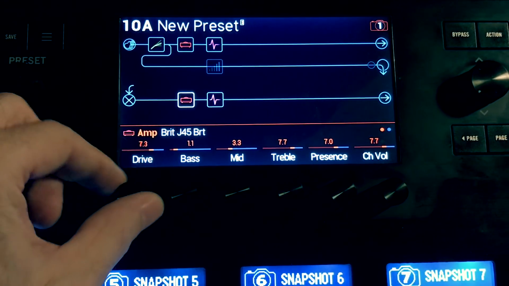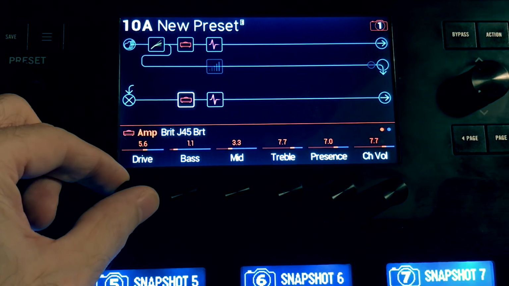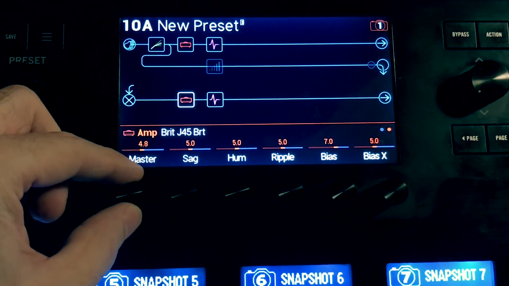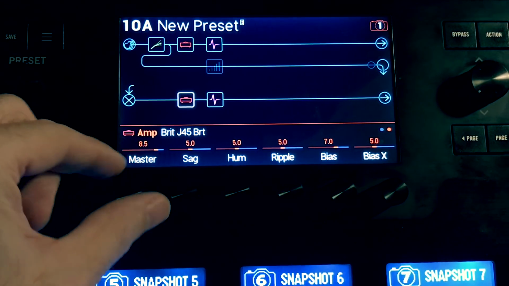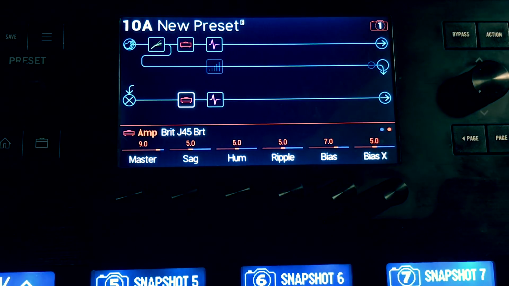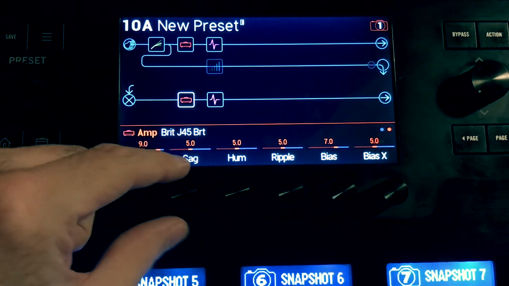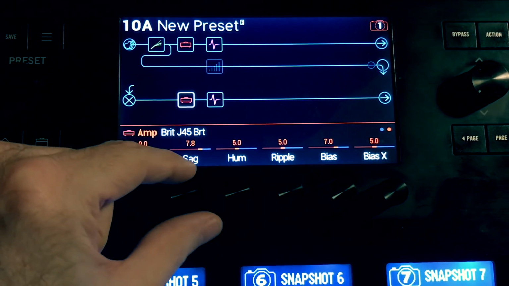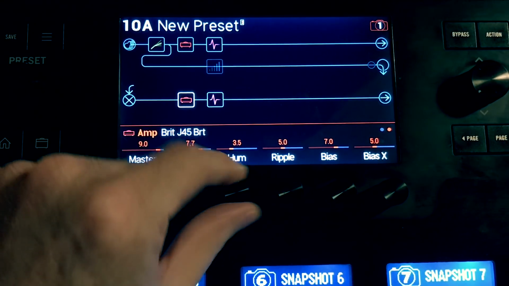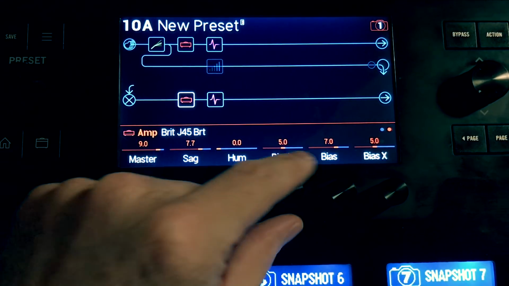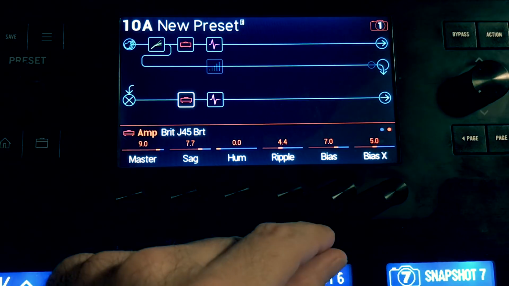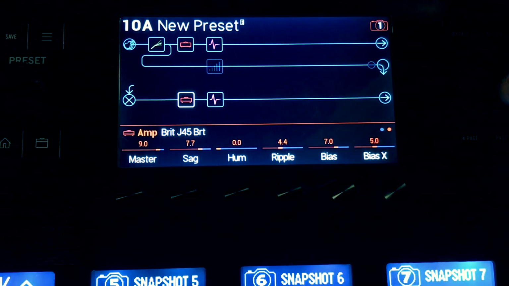Since I'm not going for that kind of sound on this one, I'm gonna go about 5.5. And then I want this at about 9. It'll still be clean. That's more my kind of clean. So we can roll the sag up on this one, turn the hum off, pull back some ripple, leave the bias where it is.